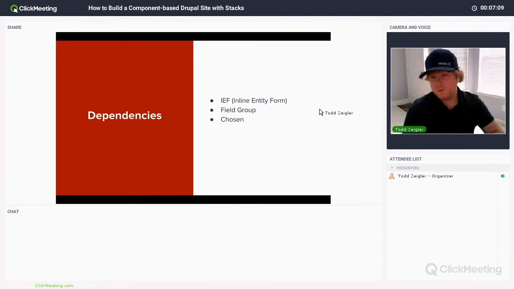So the way stacks works is it's a field type. If you want to include it in your site, you just add it like you would a normal text field. It's just called a stacks field. So you would add that to your content type, and then you're good to go from there. We also have dependencies on field group and chosen. We use chosen, a JS library that gives you some really powerful searching for select lists and some other cool options, and is good for cross-browser compatibility with select lists. So we're using this in the back end of our stacks admin.